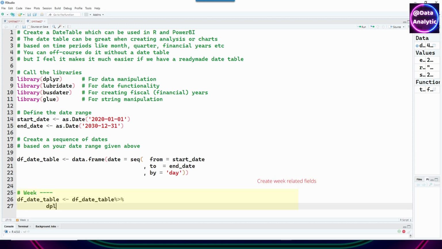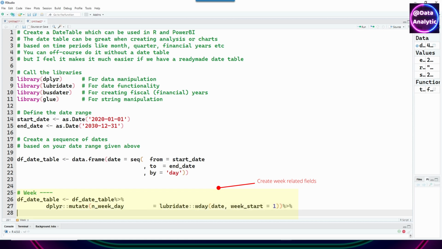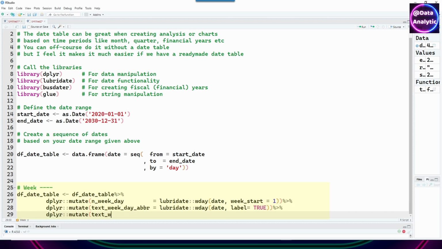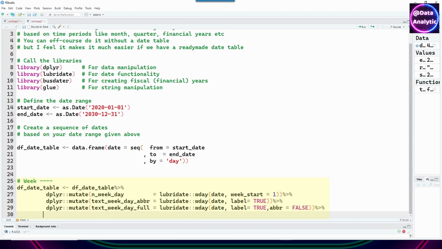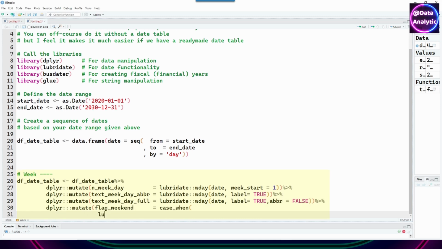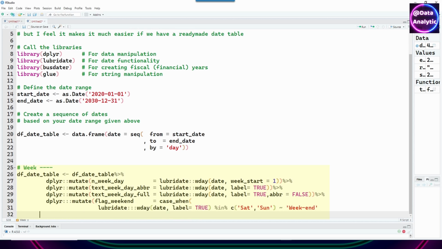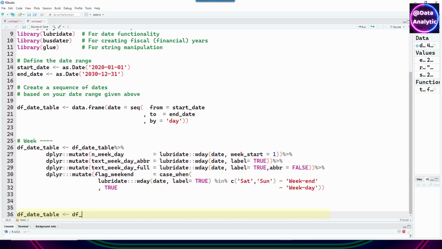And now let's create some week fields. So weekday, like 1, 2, 3, 4, 5, etc. My week starts on a Monday, so I'm saying week start equals 1. You can go and change it if you want. And then the text weekday, the full text like Monday, Tuesday, Wednesday, etc. And I also want to flag whether a given date is a weekend or a weekday. So I'm using Saturday, Sunday as the weekend days. You can obviously go and change it according to your country.